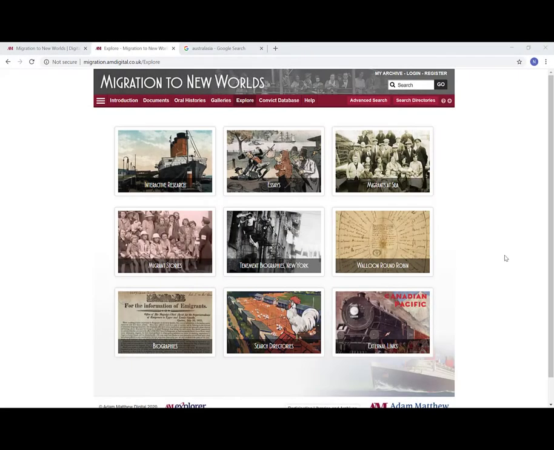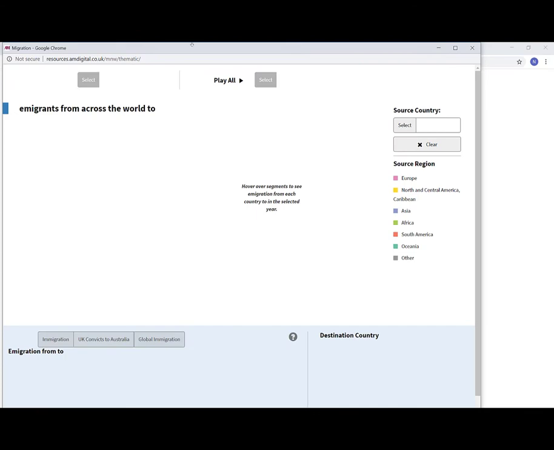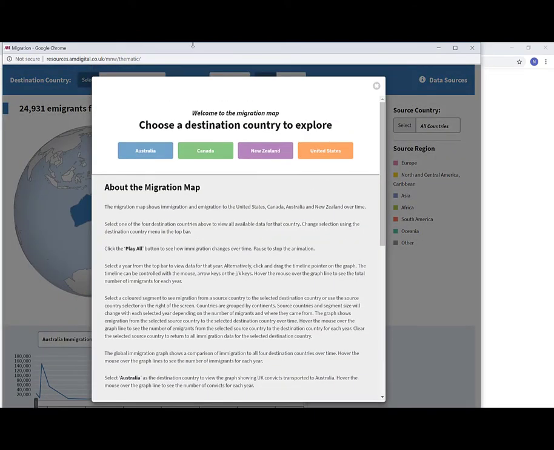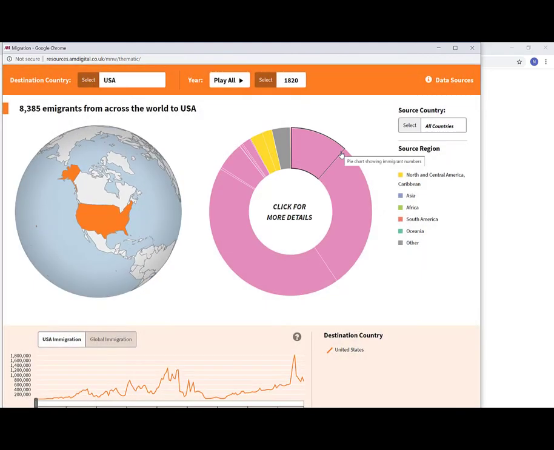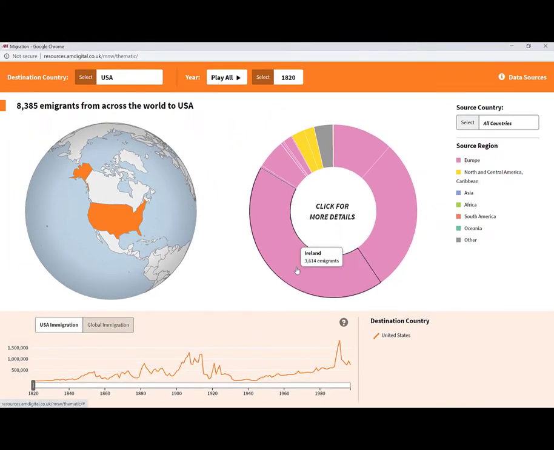Our collections often feature interactive, subject-specific tools which can provide valuable context in a classroom setting, such as in-depth data visualizations and virtual tours. Migration to New Worlds offers several of these interactive features seen here. This migration map allows users to observe immigration trends in North America and Oceania over time.